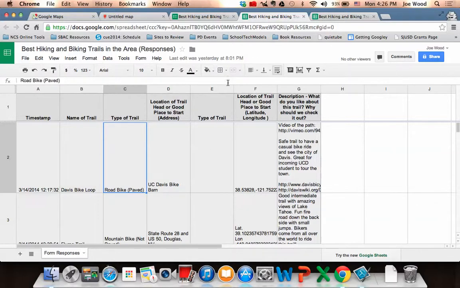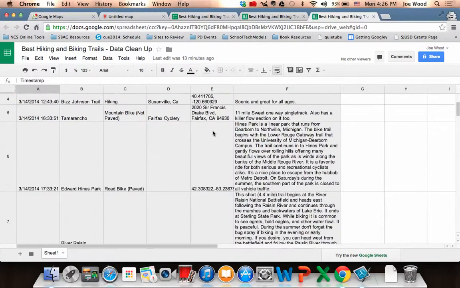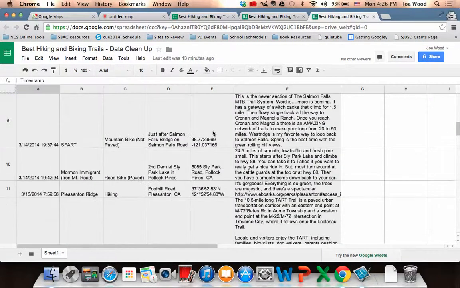What I did have to do though was do a little data cleanup. So I copied and pasted this data over to a new spreadsheet where I have the name, the type, and then I ended up merging the location a little bit, making sure that in this one column that I now call just location, it either has an address or it has the latitude and longitude.